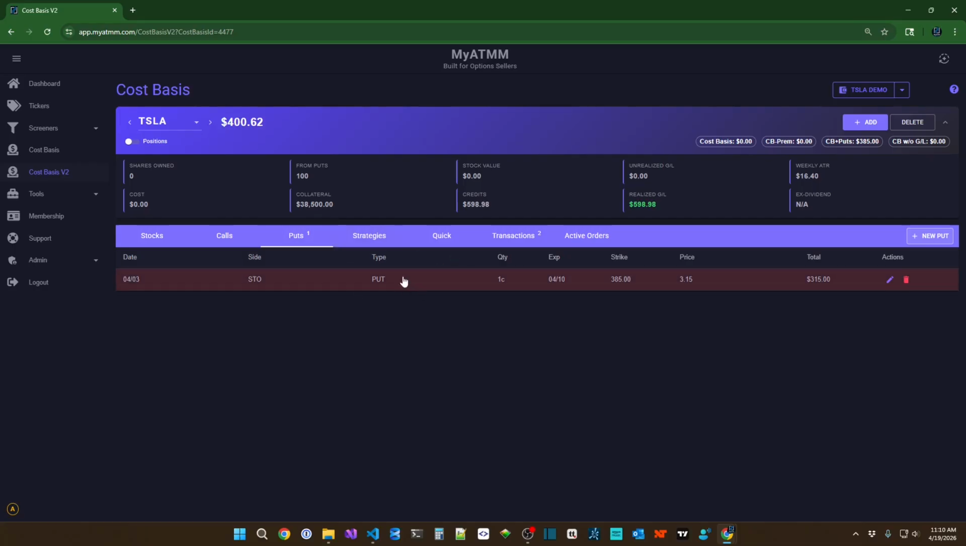And while all this is going, you'll see that we have the collateral showing of what we're putting on the table in order to do this transaction. Right now it's 38.5. I didn't notice it before, but before we had 375, so it was 37.5 previously. And the shares up here from puts is just showing the number of shares that is represented by the puts that we have in play. And we don't own any, so those are all zero. Stock value will be zero because we don't own any shares. And then we have an ongoing running total of the realized gain.